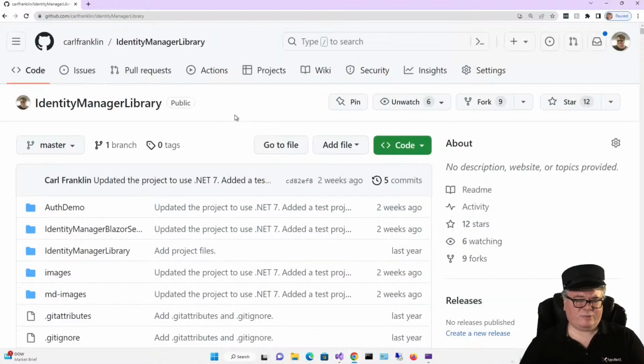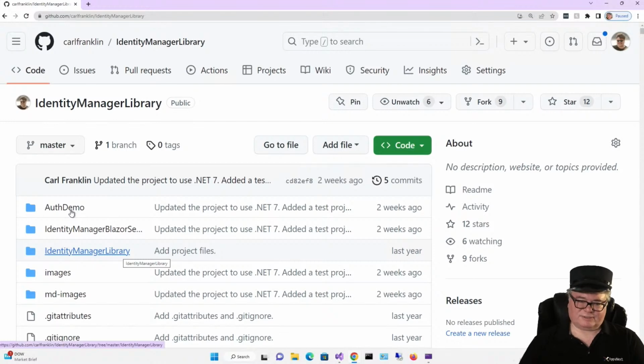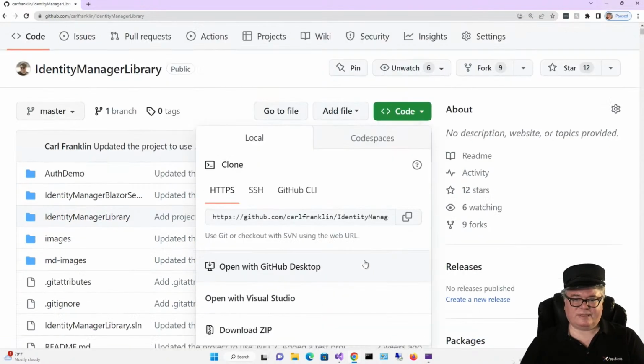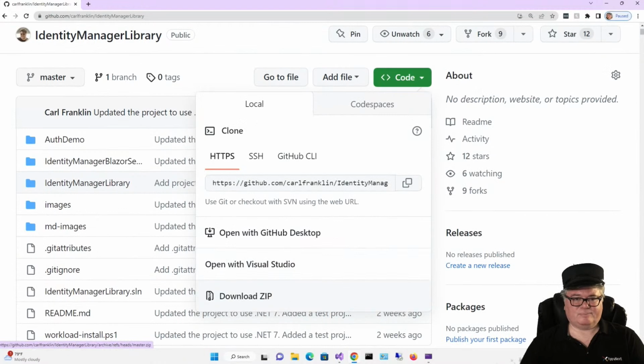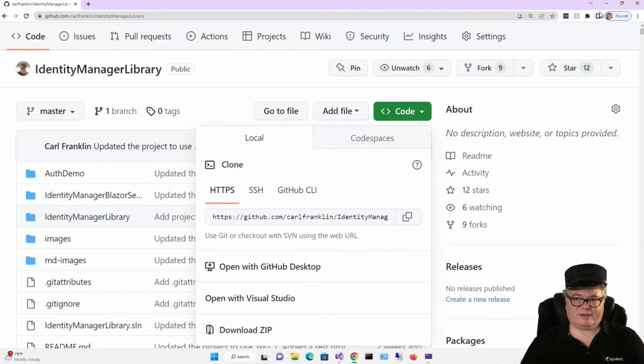To do that, I'm going to use another repo that I created, Identity Manager Library. This includes not only the library, which is a .NET Standard library for managing roles of users and also adding and removing users, but also a Blazor server application that uses the library to manage the roles. Then there's another app called Auth Demo, which is a Blazor server project that has the authorization tags and things that I'm showing you here. So all you got to do is download the zip file, unpack it, and load it up in Visual Studio.